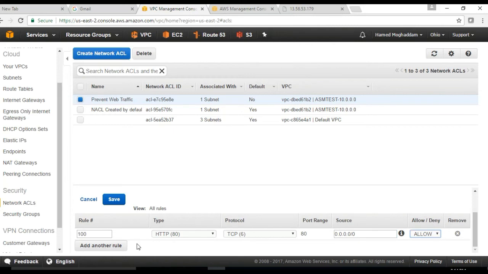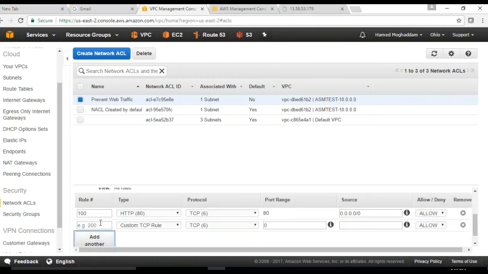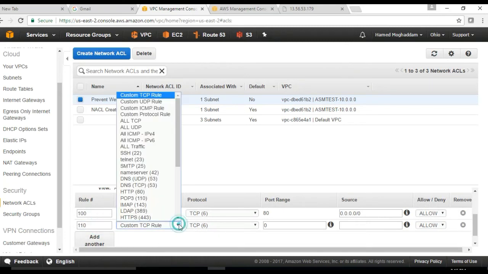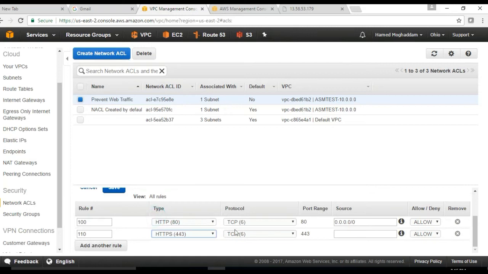Then I'm going to save. Oh, let's add another rule. Let's say 110. Then we're going to do HTTPS. If you have HTTPS, it can come from any source. Allow or deny. Okay, so save.